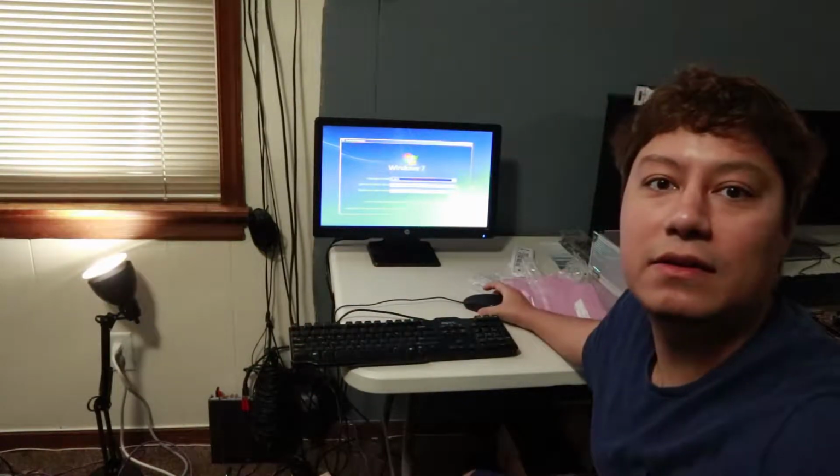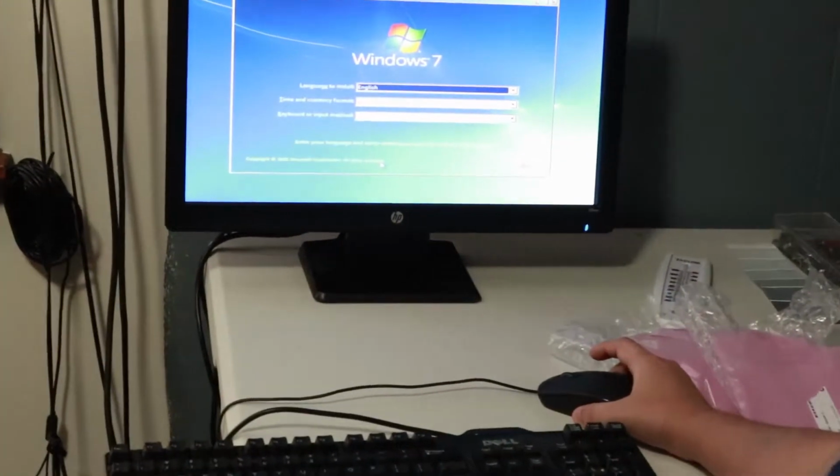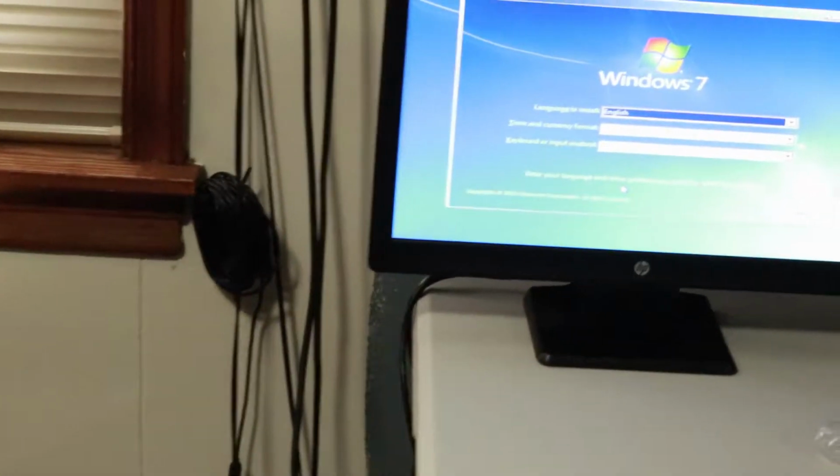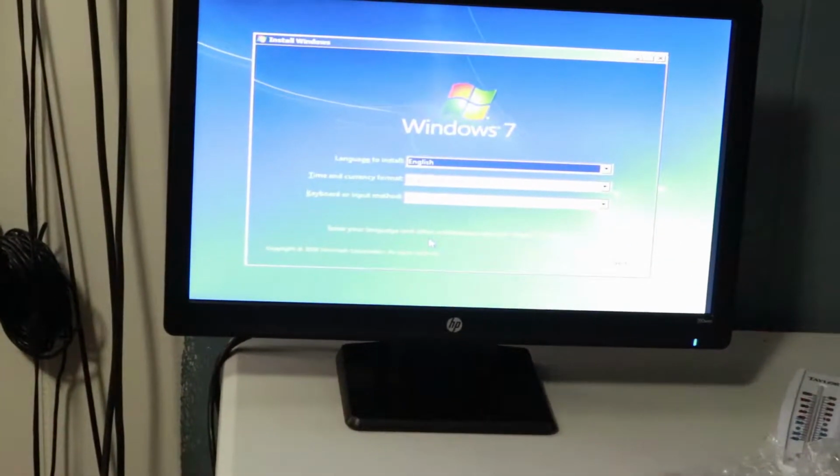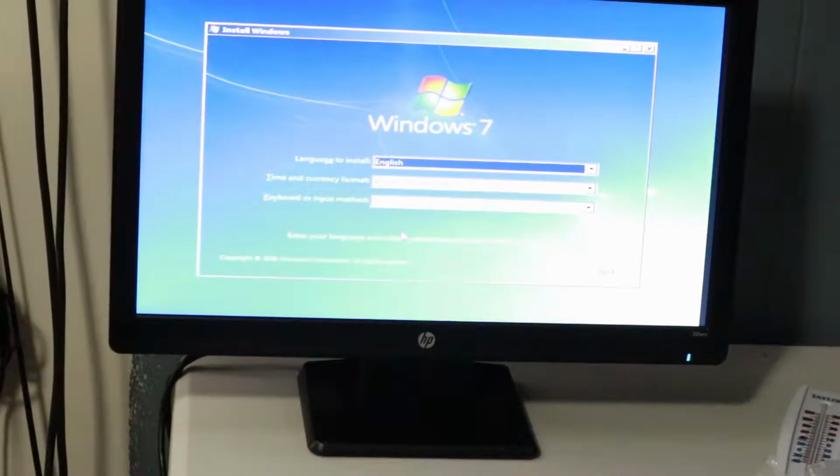So we're gonna go ahead and zoom back in here. Let's see if we can get back in here. Very simple. I know the lighting is kind of bad. I'm sorry about that, guys.